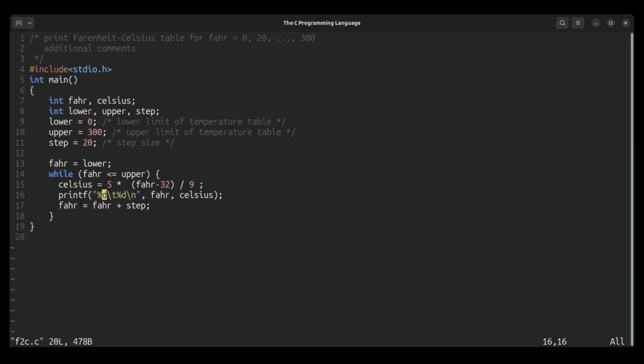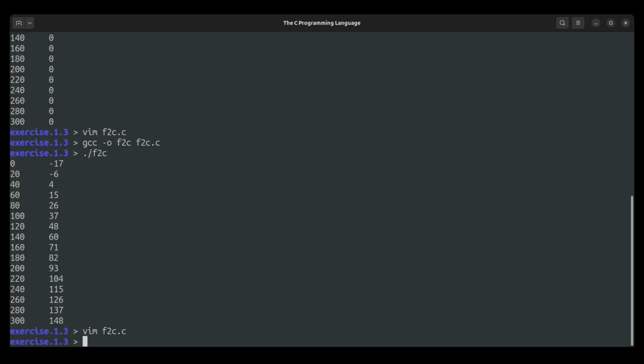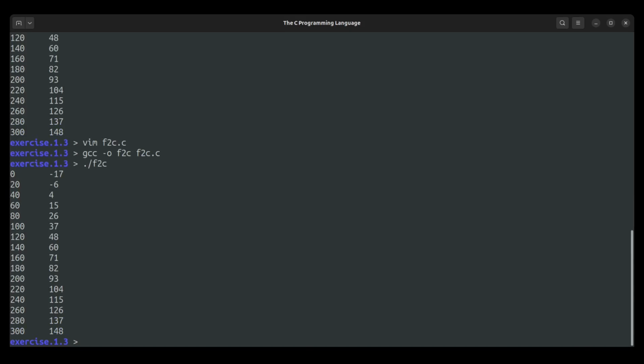We might think of this as decimal, and that would be fine as long as we don't assume that the decimal has a fractional value. D is used for numbers in base 10, integers in base 10. We can also use I here. Let's go ahead and compile and run, and yes, indeed, we can use I.